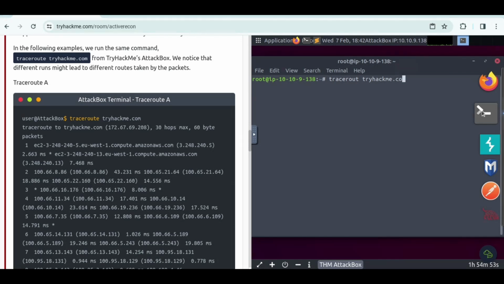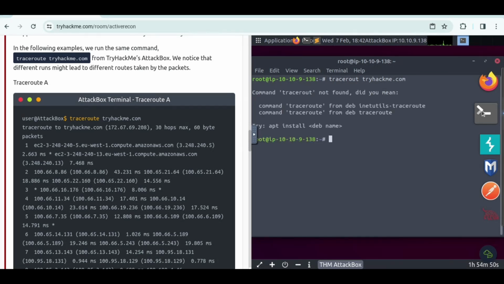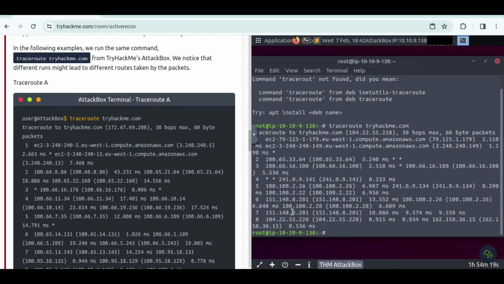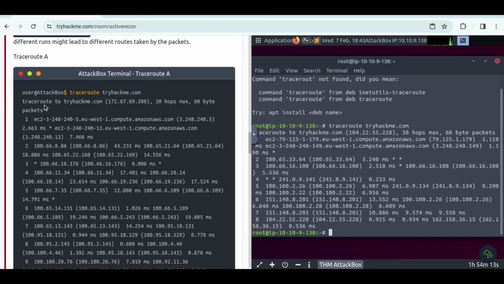tryhackme.com. It's telling me it's not being found. I'm gonna try one more time. There you go. I must have misspelled something. So you have traceroute A right here.